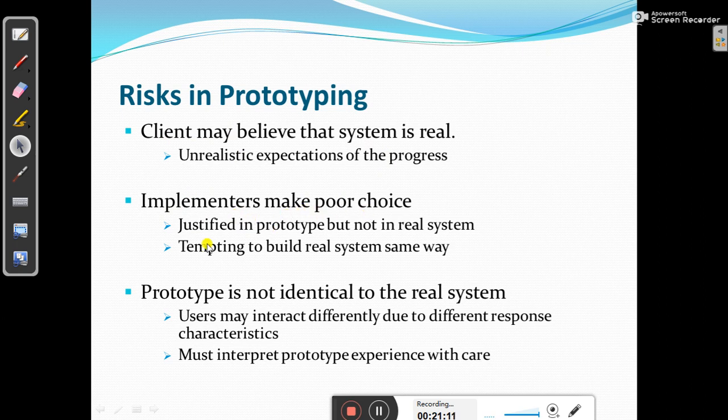Implementers make poor choices. Sometimes an implementer, or you might say coder or programmer, might make poor choices, justified because this is a prototyping method. That is why they might make poor choices, which might lead the client in a very bad way. Justified in a prototype but not in a real system, yet it is tempting to build the real system the same way. So it might create an ambiguous scenario in the minds of users or clients.